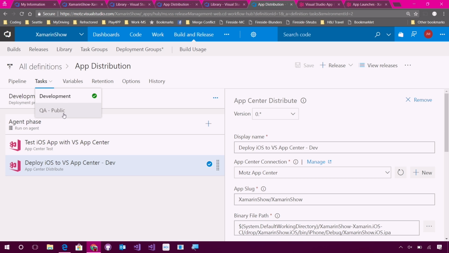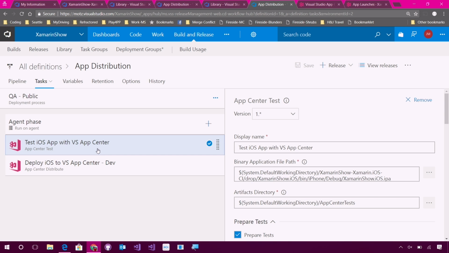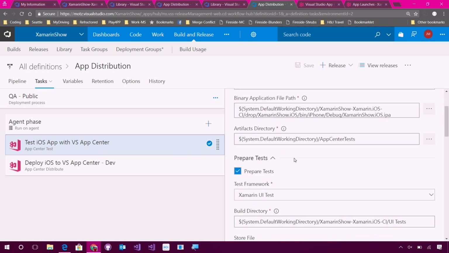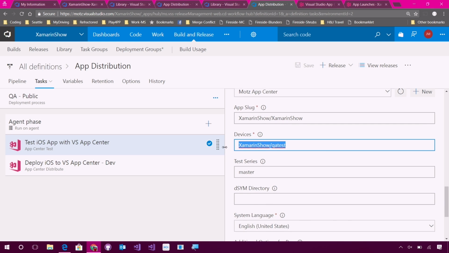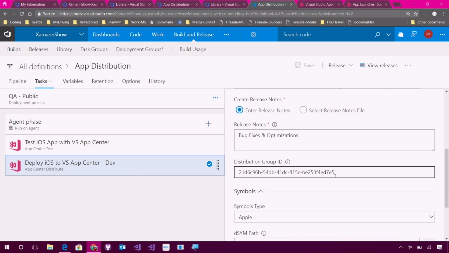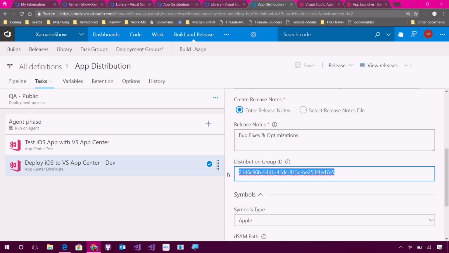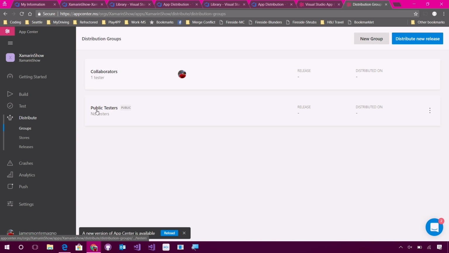Then I have another flow. Once that's done, I have a QA test. And this is exactly the same. I actually just went in and cloned it, but I changed a few variables because now I'm going to use the QA test devices. And then over to deploy, I'm actually going to use a specific distribution group. The specific distribution group enables me to come in and distribute to my public testers, instead of my collaborators.